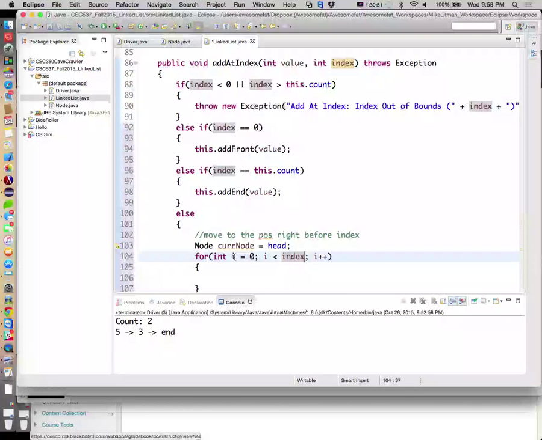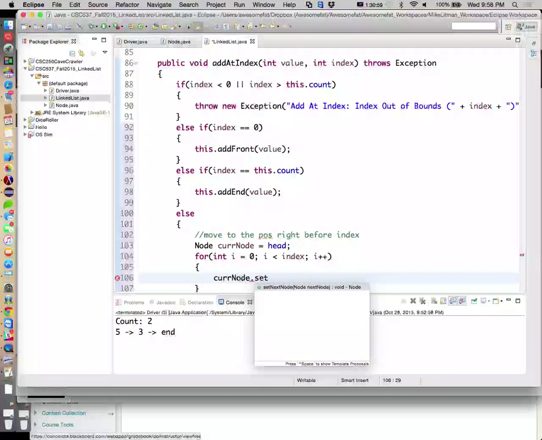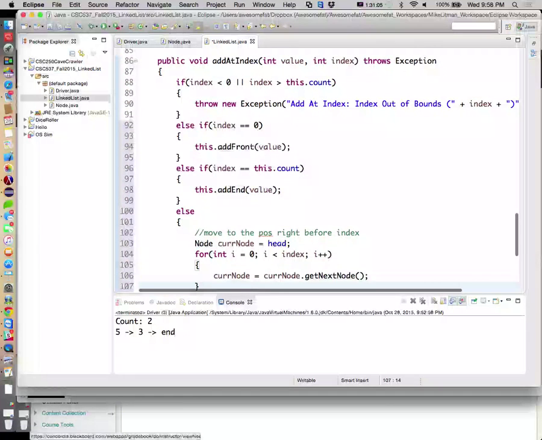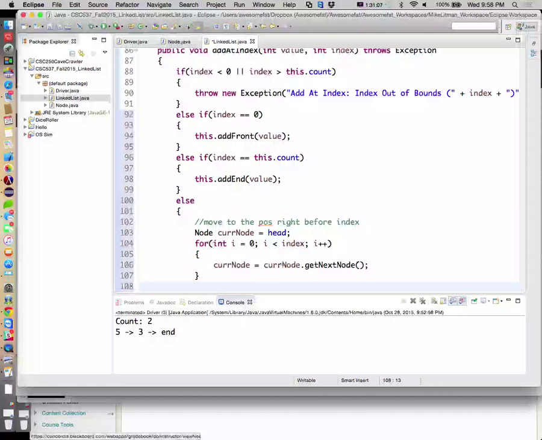So start I off at 0. Keep going as long as I is less than index, I plus plus. And what am I going to do each time? I'm going to say cur node is equal to cur node dot get next node. So that was kick it down the line a little bit, right?